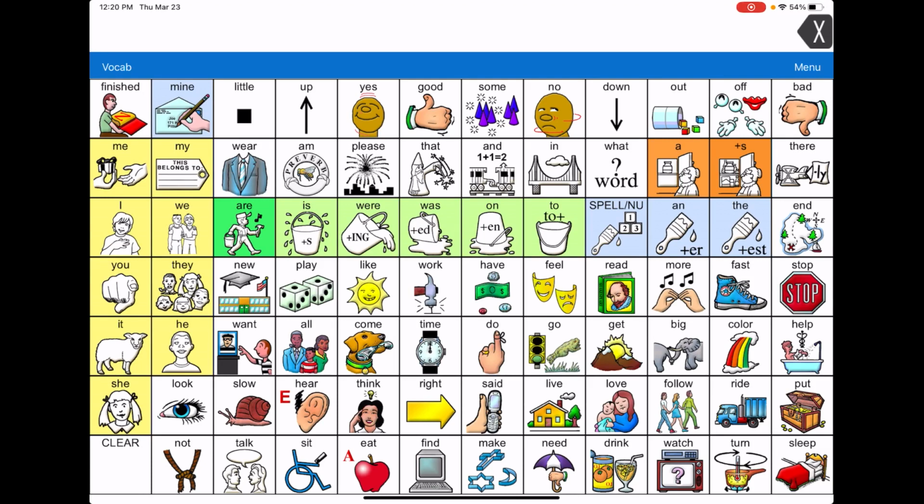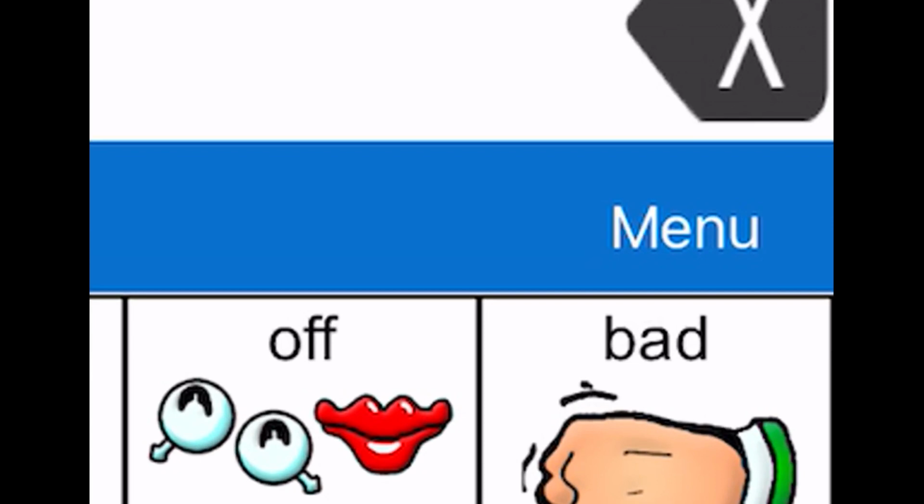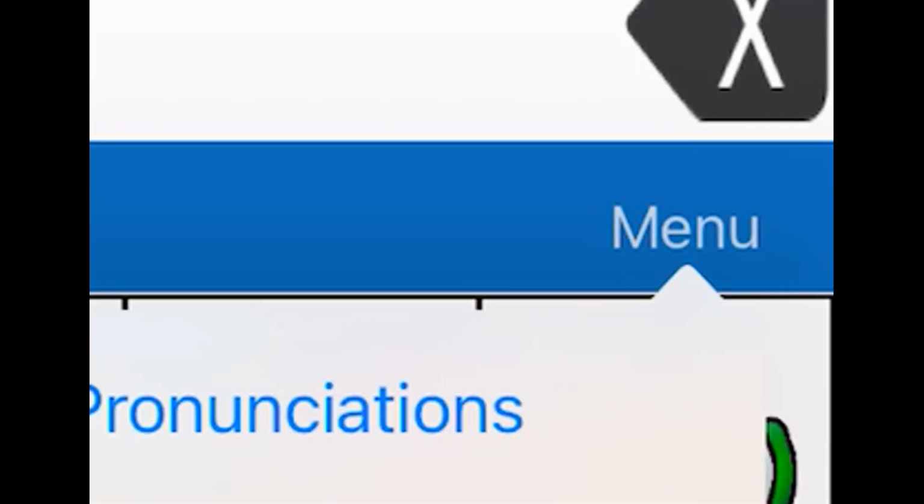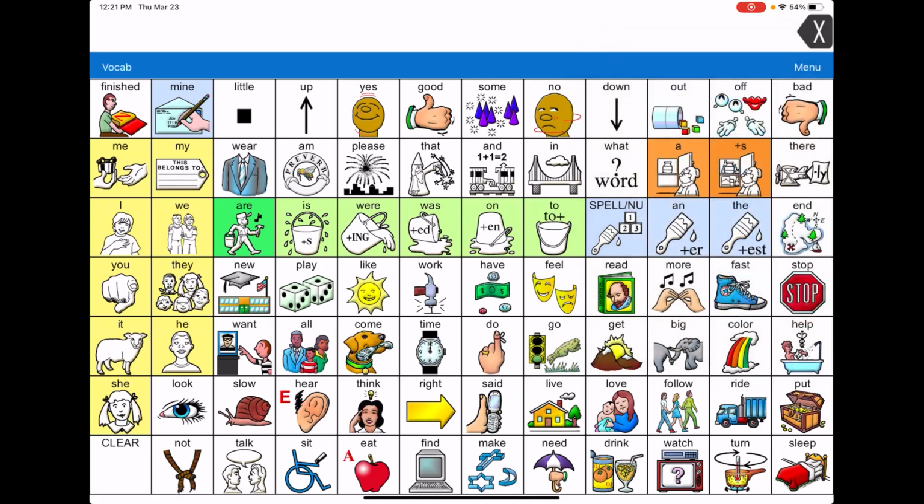This video is going to walk you through the basic features of LAMP, and this particular video is going to be looking at the settings. You activate the settings by going to the menu in the upper right corner, tapping on it, and then going down to settings.